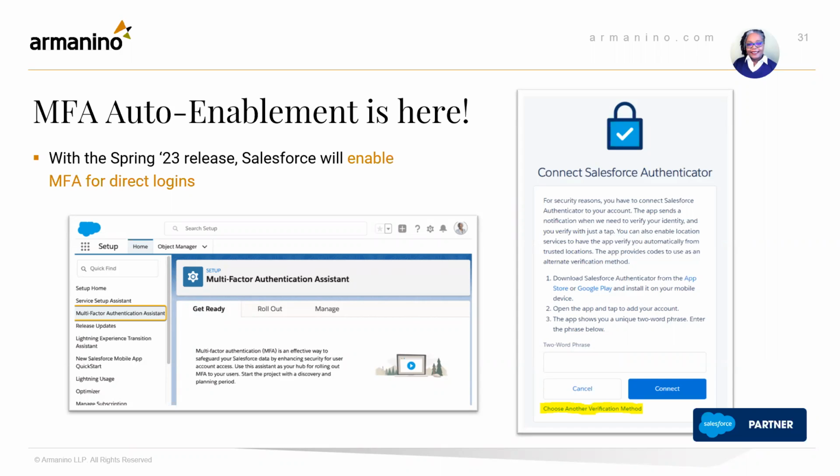In this release, MFA is auto-enabled. Salesforce turns on MFA on a customer's behalf. Users must use MFA to log in after a 30-day grace period. The login process prompts users to register for MFA. Users already using MFA aren't affected. Admins can disable MFA if they're not ready for it.